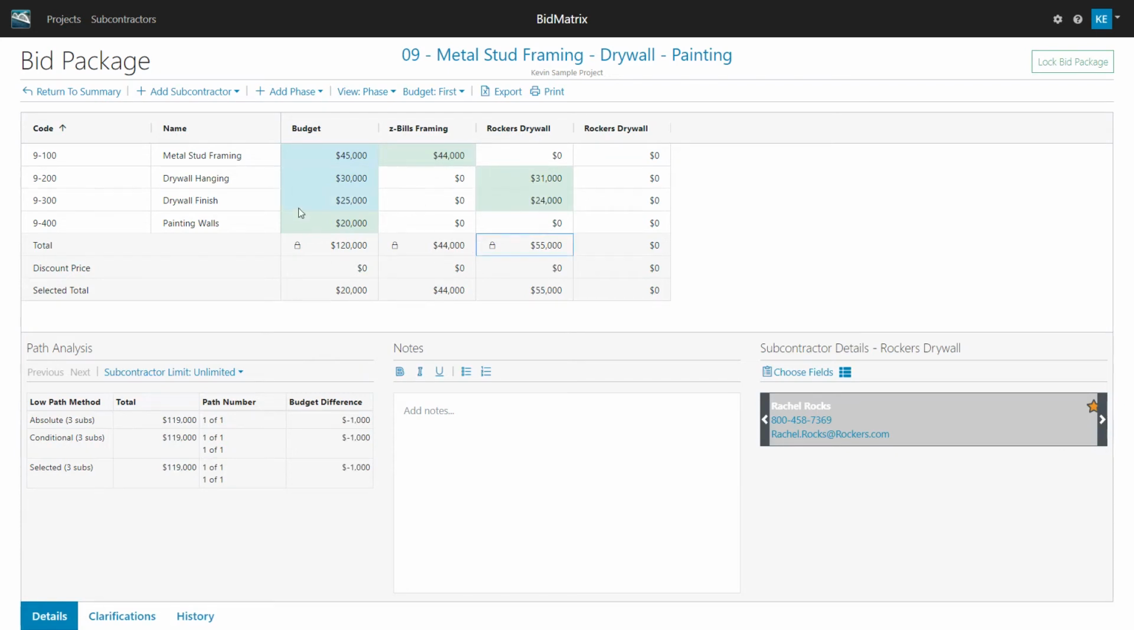So at this point, even though some of these might be higher than my budget, it's still going to use someone's bid over my budget. These light green are basically the combination it's used. So it's got my Bill's Framing in here. It's got my Rockers for these two sections of the drywall work, and it's still picking up my budget for my painting because I don't have anyone that does any painting for me yet.